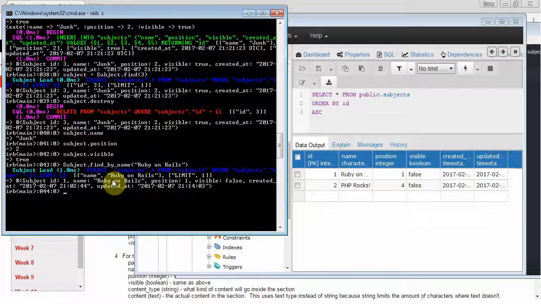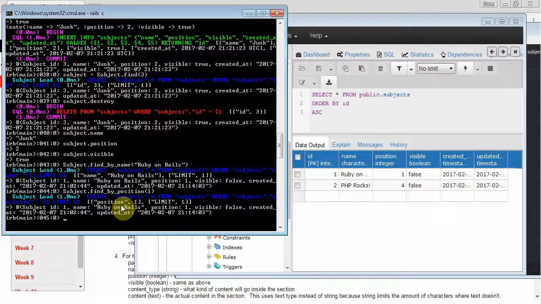So there's more dynamic ways. If I don't know the ID, but I know that the name is Ruby on Rails, PHP rocks, whatever, then we're able to find it that way. It's basically the class name dot find by, and then whatever the name of the column is. So I could say find by position 1. It grabs Ruby on Rails because it has a position of 1. Those are called dynamic finders. We're able to do find by whatever the name of the column is, and then you put in the value of that column.